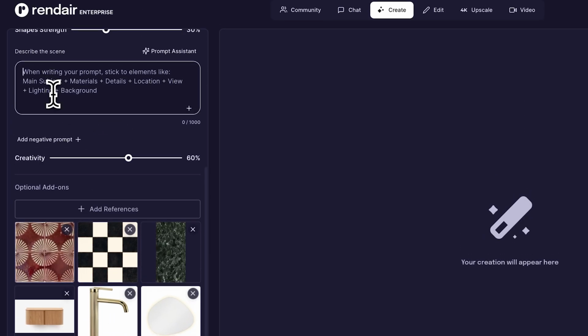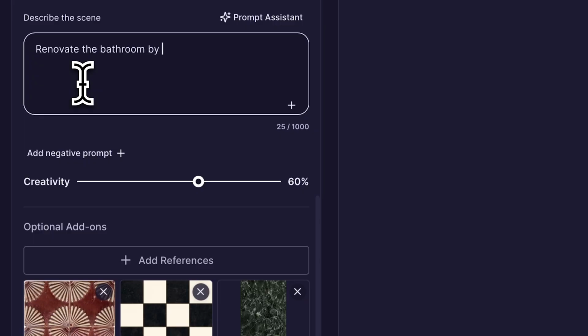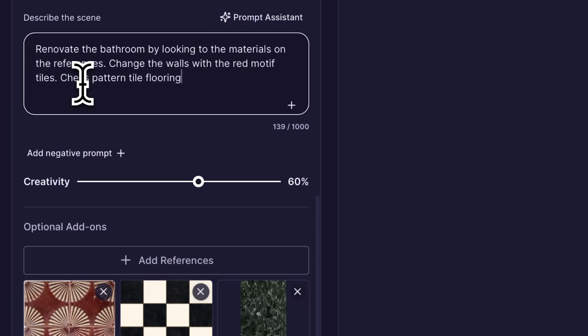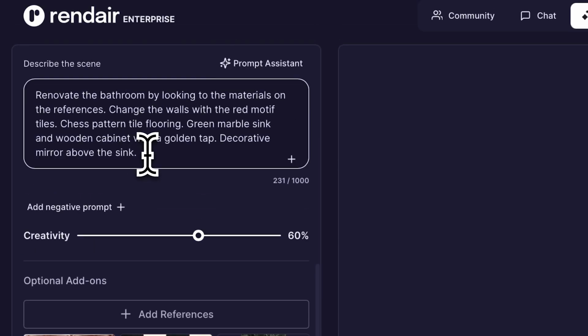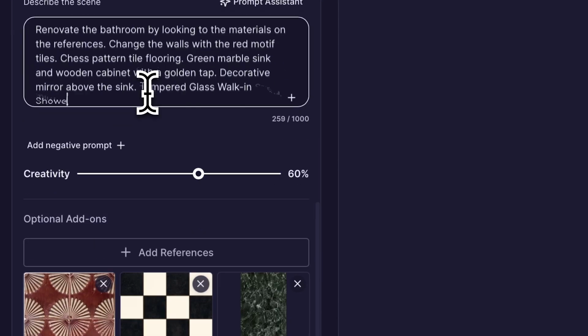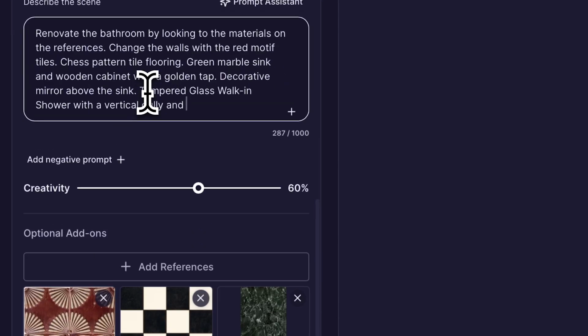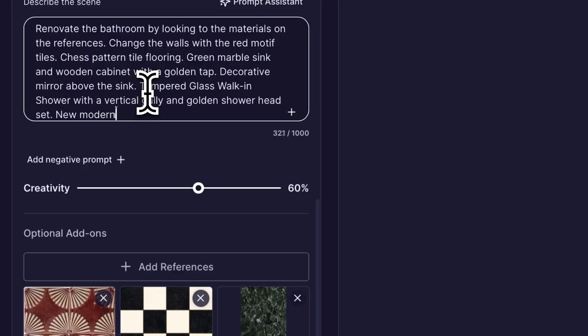Now let's add our prompt. Renovate the bathroom by looking to the materials on the references. Change the walls with the red motif tiles, chess pattern tile flooring, green marble sink, and wooden cabinet with a golden tap. Decorative mirror above the sink. Tempered glass walk-in shower with a vertical gully and golden shower headset. New modern toilet.